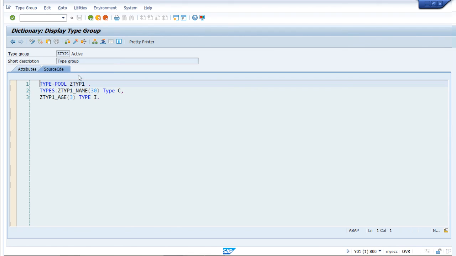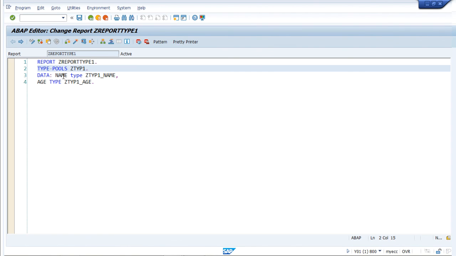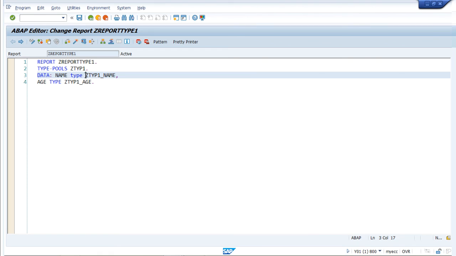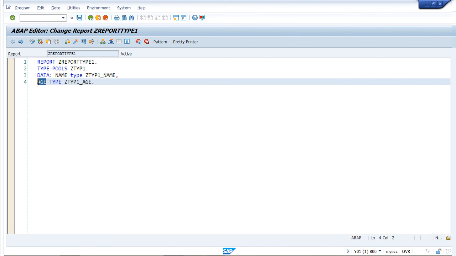So whatever we are making use of in the type group, that is ZTYP1, let me just double click it, and here we can see this name we have created here, and the age also we have created. So the name is of that particular type that we have defined in the type group. Similarly, the age is also of the type that we have defined in the type group. So we have seen how to create a type group and make use of that particular type group in the reports.